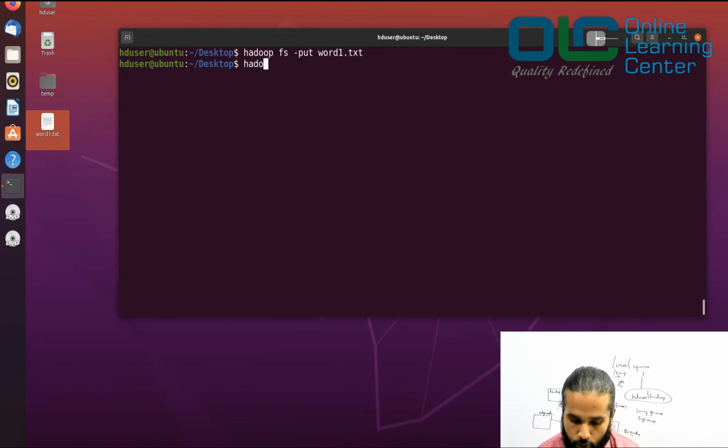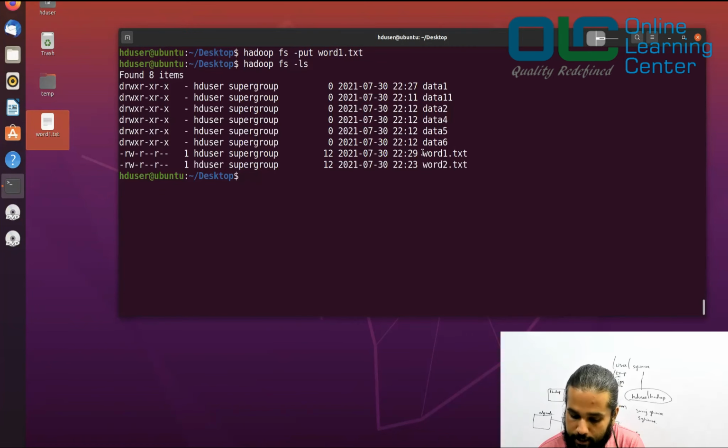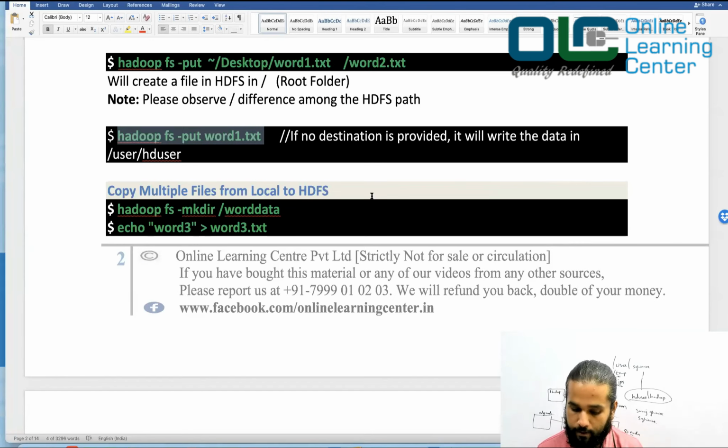Okay, so again, how do you verify that? hadoop fs -ls, enter, and if you see, you can see word1.txt as well has come into this location, right? So that's how you will be able to copy. Let us try to see how you copy multiple files from local to HDFS. I have 2, 3, 4, 5 files, whatever, and I want to copy all of them into HDFS in a single go. Okay, so let's do that.